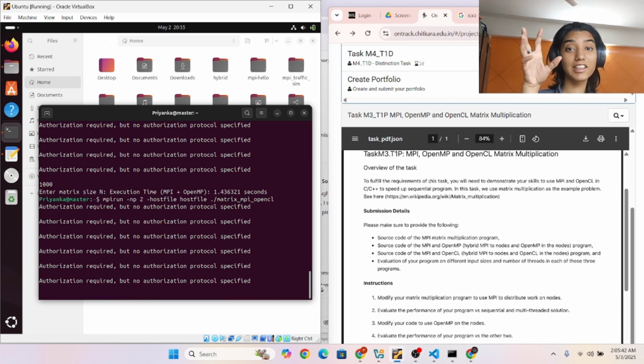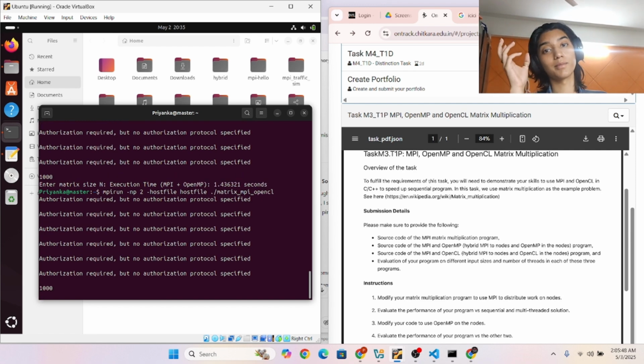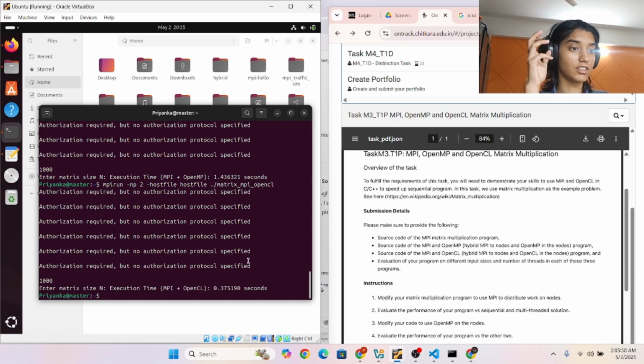Now, if you increase the matrix size, as you can see, distributed programming is working much faster compared with the sequential one. And we have the winner: MPI plus OpenCL. So that's how you do it. Thanks for watching the video.